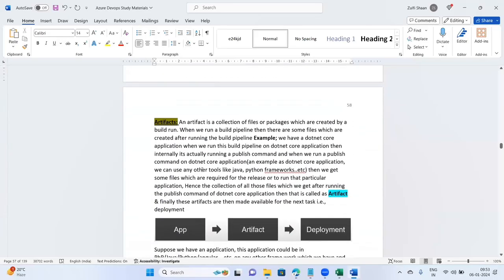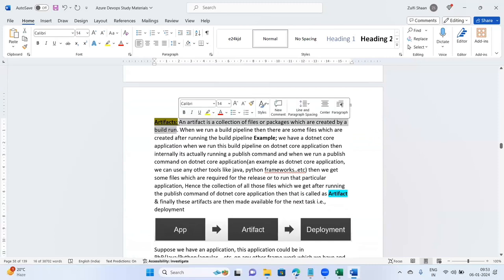Then we are generating an artifact. What is an artifact? An artifact is a collection of files or packages which are created by a build run. Whenever your build is completed and succeeded, an artifact will be generated for your project. When we run a build pipeline, some files are created after running it. For example, we have a .NET Core application, and when we run this build pipeline on it, internally it's actually running a publish command.